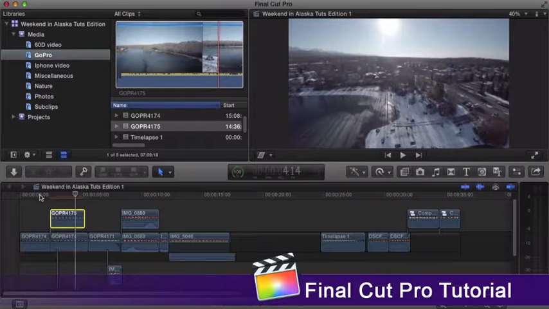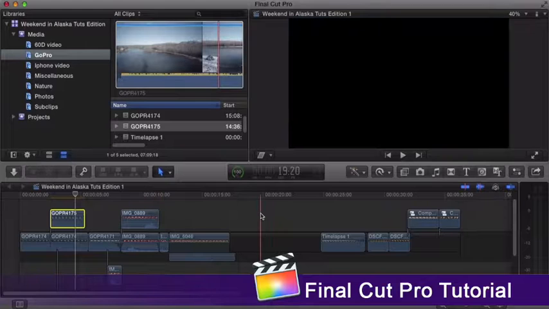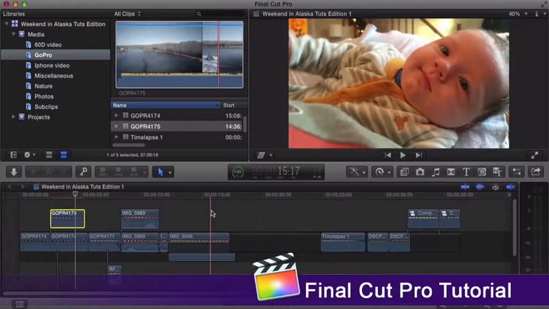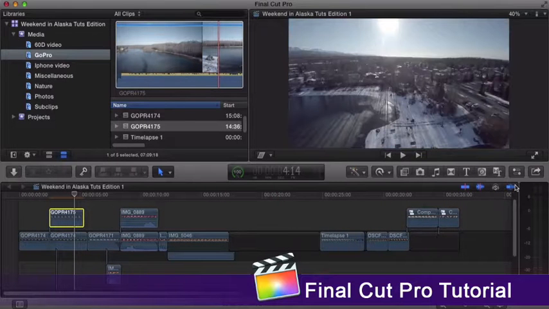Well, there you have it. Those are the tools that we use pretty regularly. For the most part, you'll be toggling between Select, A, trim T, blade B. You'll be zooming in and out. You'll be scrolling left and right within the project, and you'll be toggling snapping, or N, and skimming, or S. Those tools you'll be using pretty regularly, so I recommend you memorize the keyboard shortcuts.